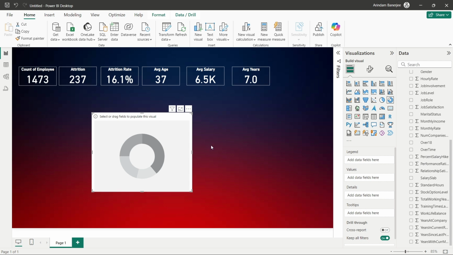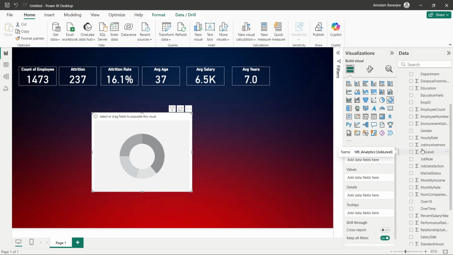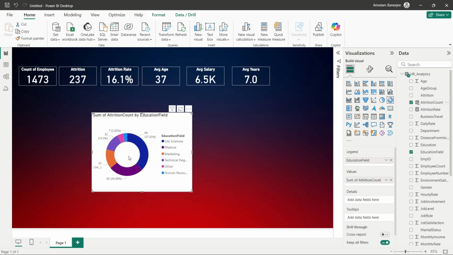So in legend, we'll see what is the education level, so whether the employee belongs to PhD or bachelor's. So drag and drop the education field from the data pane to legend, and in values, drag and drop the attrition count. So we can see a donut chart showing the values.